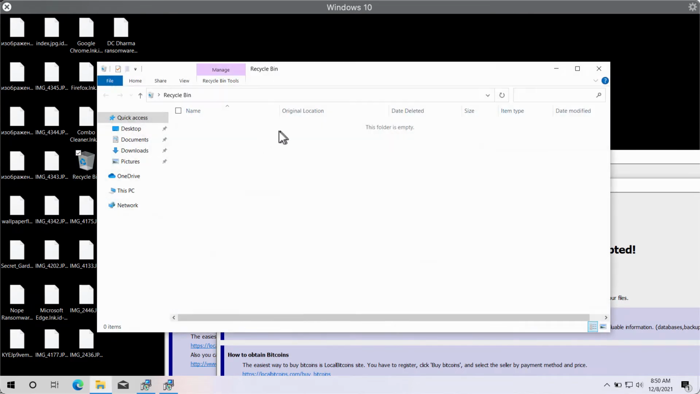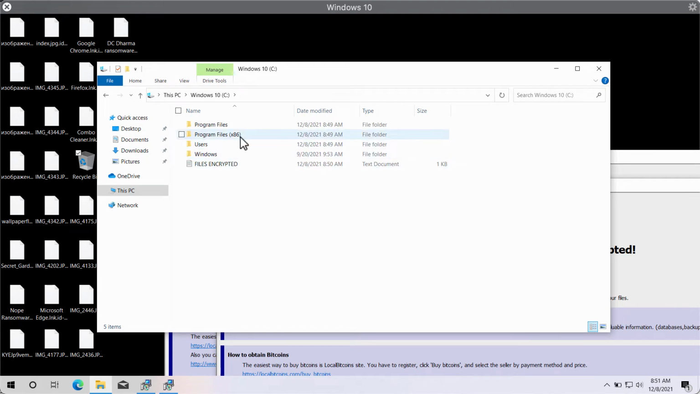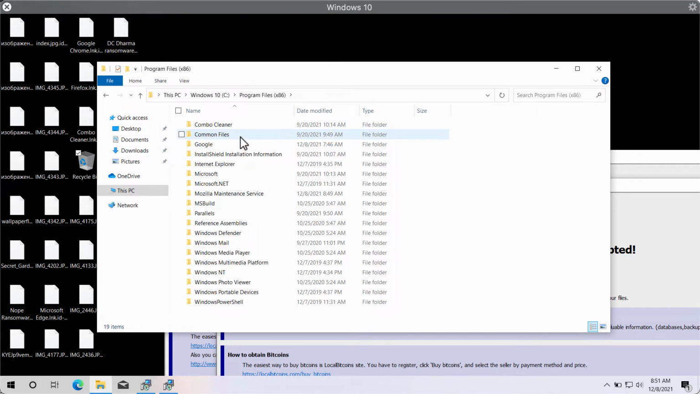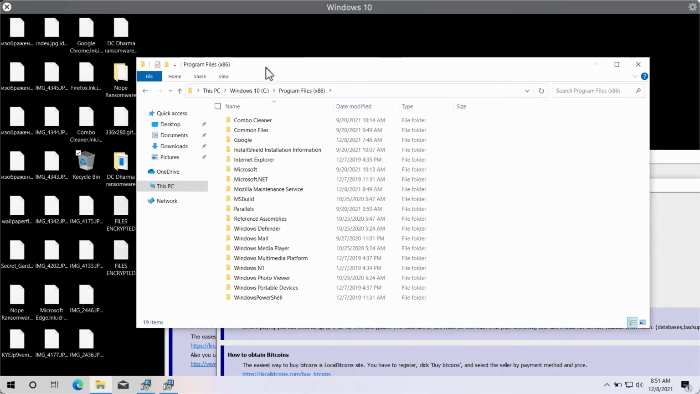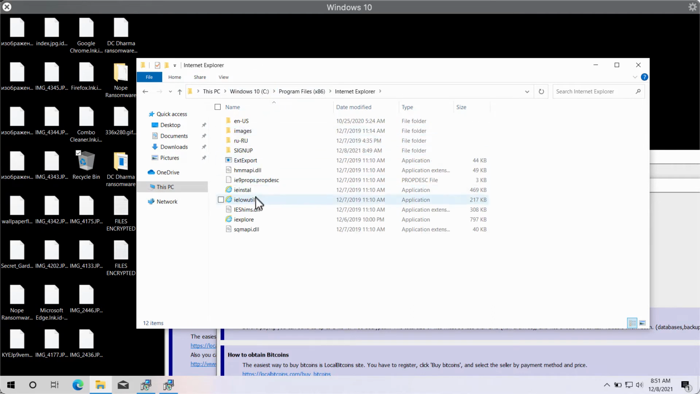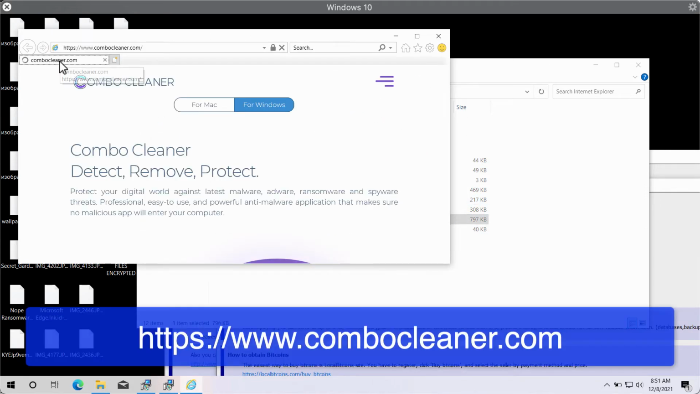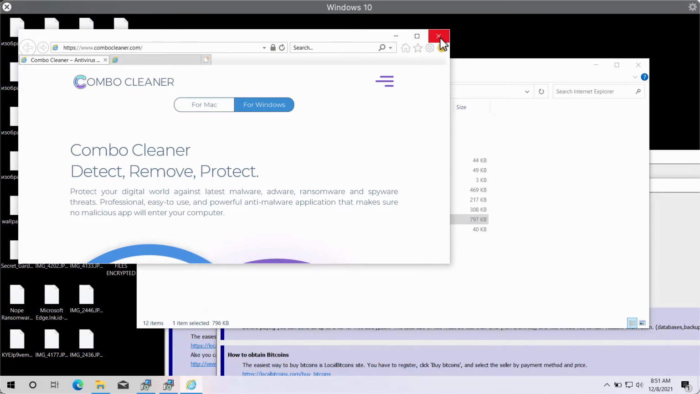To remove the ransomware fully from your system, I recommend you use Combo Cleaner antivirus. You may download it through the Internet Explorer browser, because other browsers may have their desktop icons encrypted. So start Internet Explorer through this location: Program Files, Internet Explorer. Then we recommend you download Combo Cleaner through the official website combocleaner.com. Download the software, install it.